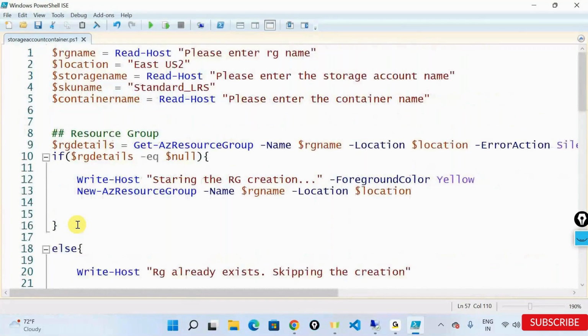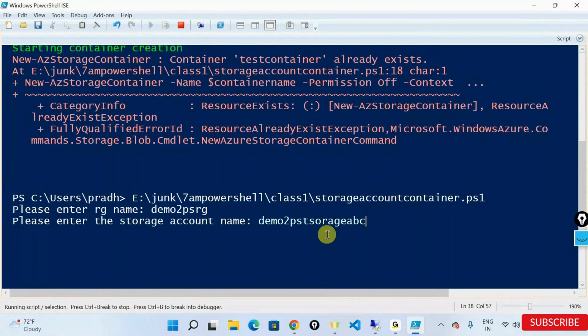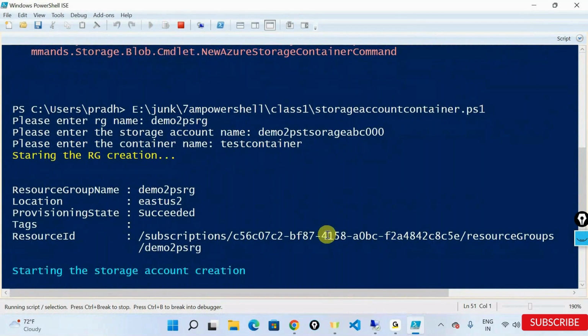So if I just save this out, run this out once again, it's asking me to enter the RG name. I'll say demo2PSRG. Storage account name, I'll say demo2PSstorageABC000. Container name, say test container. Now enter. It's telling starting the RG creation. It's saying succeeded. It's telling starting the storage account creation. And now it's going ahead creating the storage account for me. After the storage account creation, it will also look for the container, check whether the container exists or not. Then it goes ahead and creates that particular container out there.